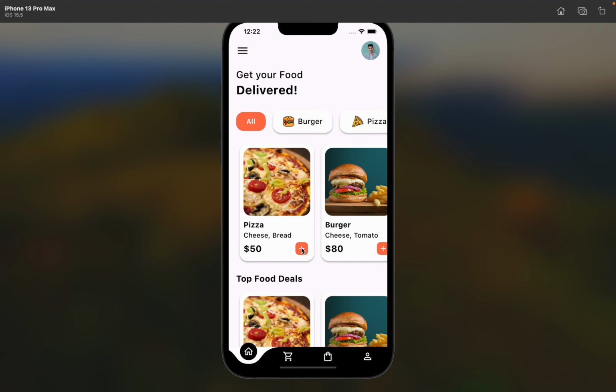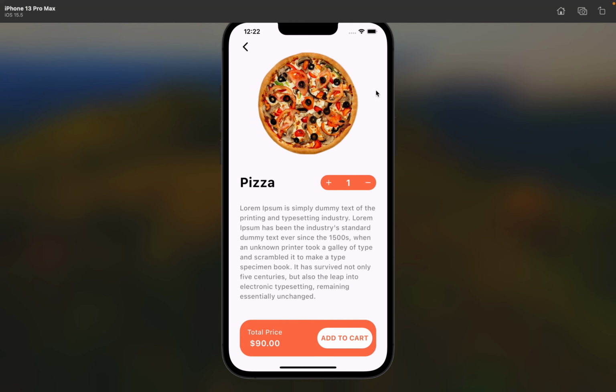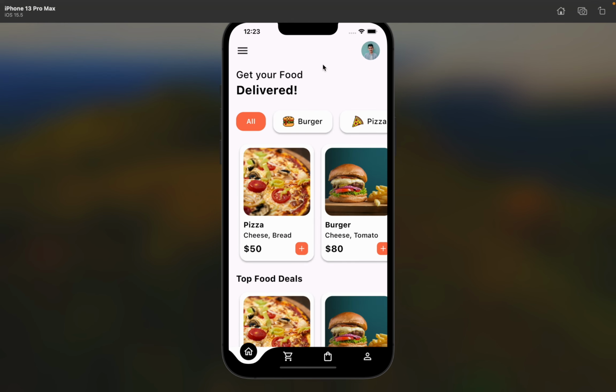Now when I tap this plus button, I'll directly move to the food detail page, where you can see the name of a food item, which is pizza. Here the user can select the quantity of the food item they need to order, and the total price will be shown, along with an add to cart button. These are all the things that you are going to learn in this app, and this is a food ordering app that we will make from scratch.